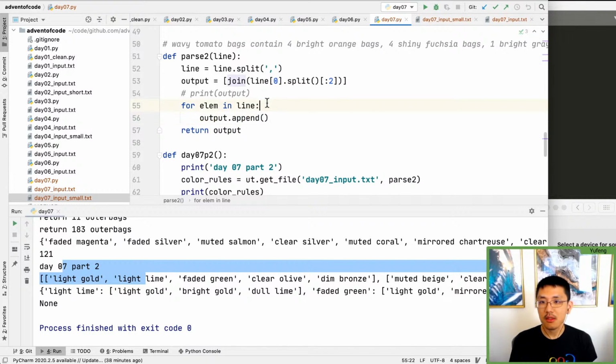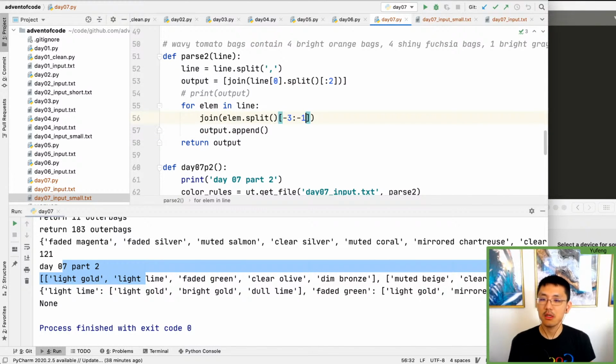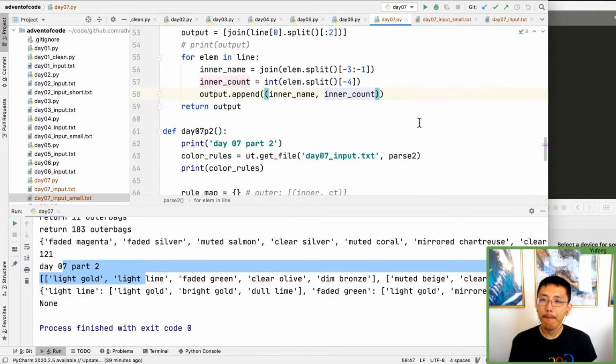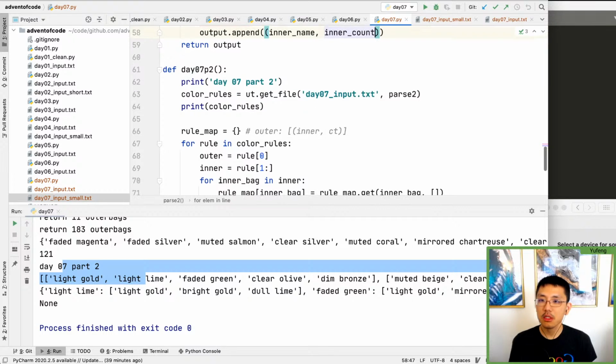So I'm gonna cut this out just for readability. Goodness. Inner name and then inner count is going to be the element split at -4, I guess. -1, 2, 3, 4. And we're going to want that to be an int. Like so. Whoops. And so then we're going to append an inner name, comma, inner count. Just like that. And that should do it for us.